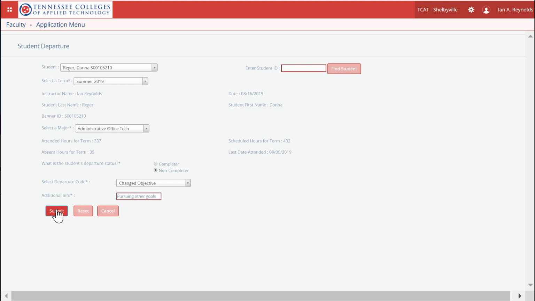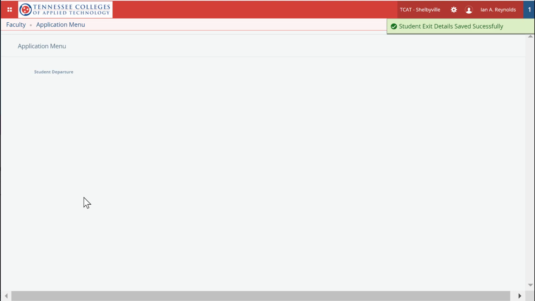So once I submit that, I'm going to go ahead and hit submit here. And that will indicate to Student Services and others that while this student is exiting, they may have attendance, they may have grades, they have not gained any certificates or diplomas, so they have no awards that they're actually going to be receiving, but it will follow up to make sure that student can be exited successfully.